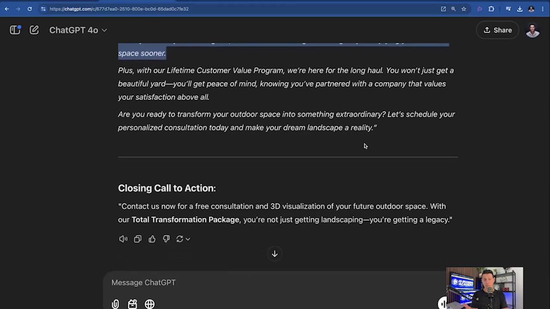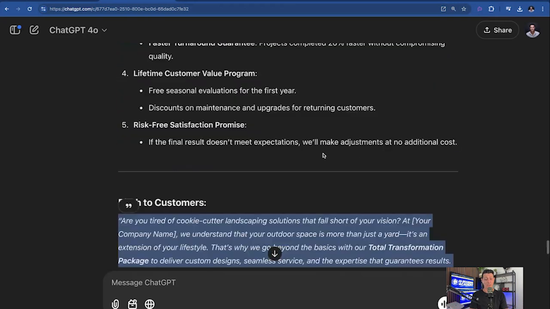Now, if I wanted to up-level it, I could just put my website in and say, hey, here's my website. Here's what we currently do. Make a pitch for this that's going to compete with the competitors, and boom, now you have something useful. That's as easy as it gets, and you could keep on going further.